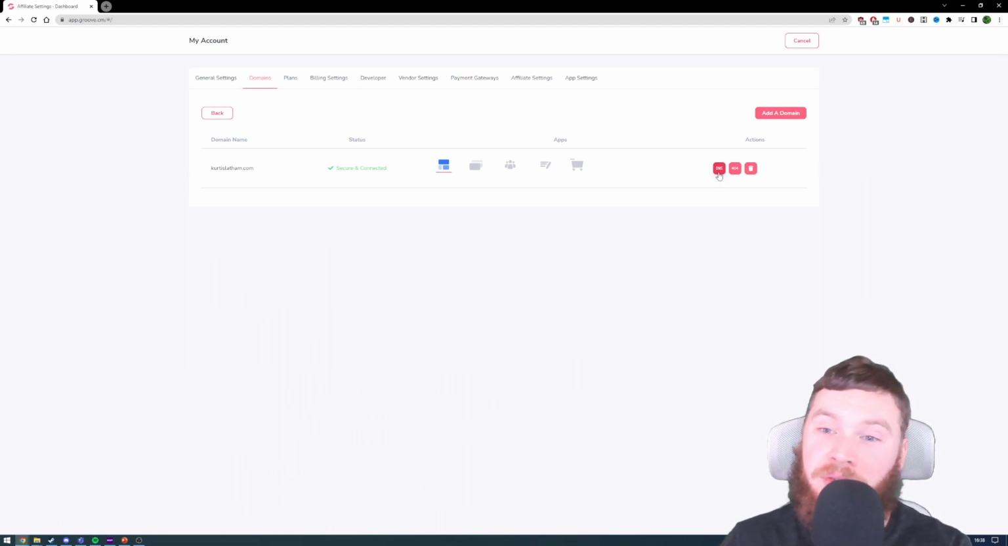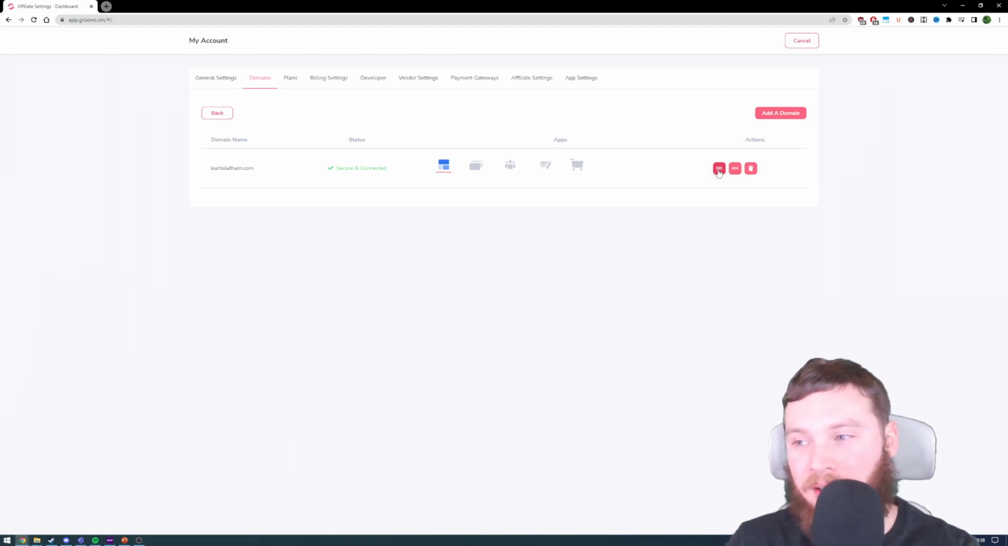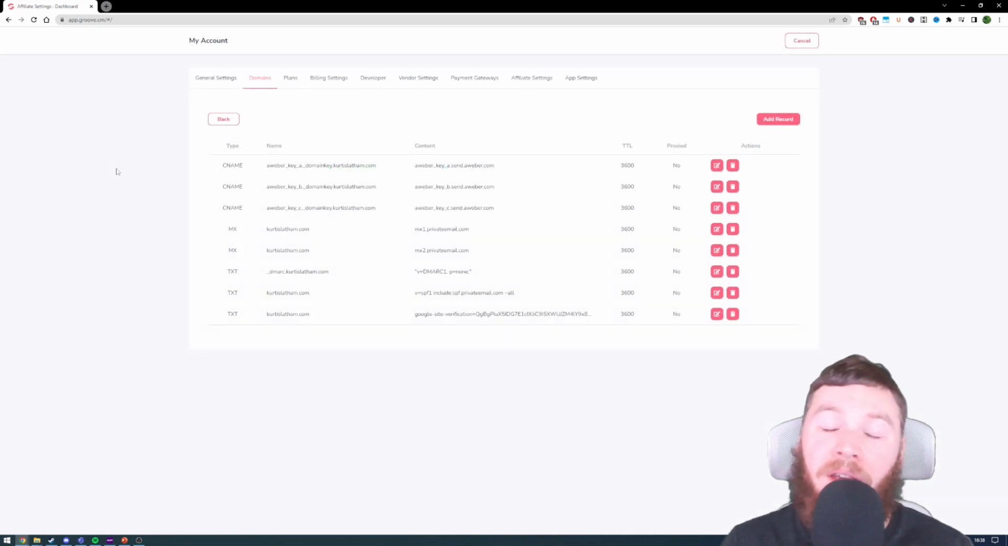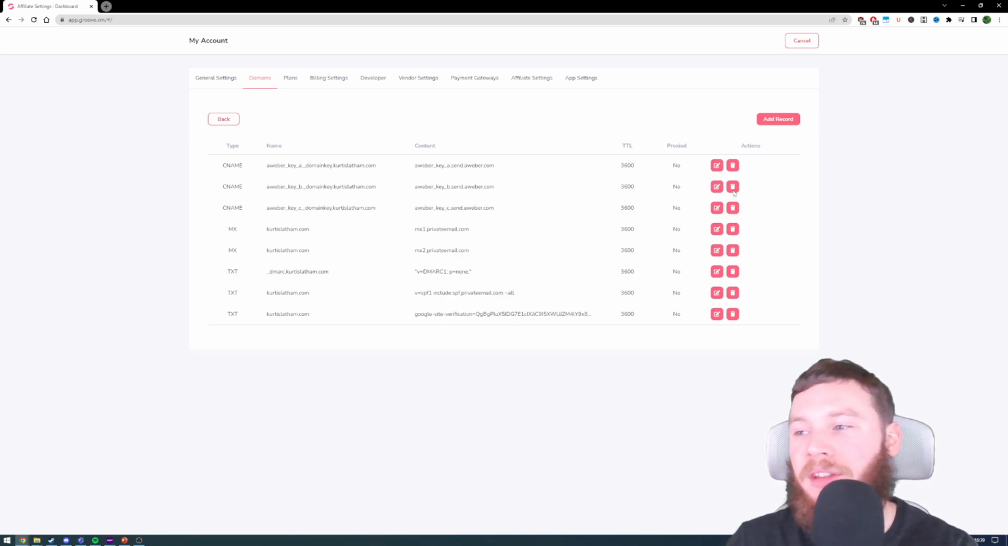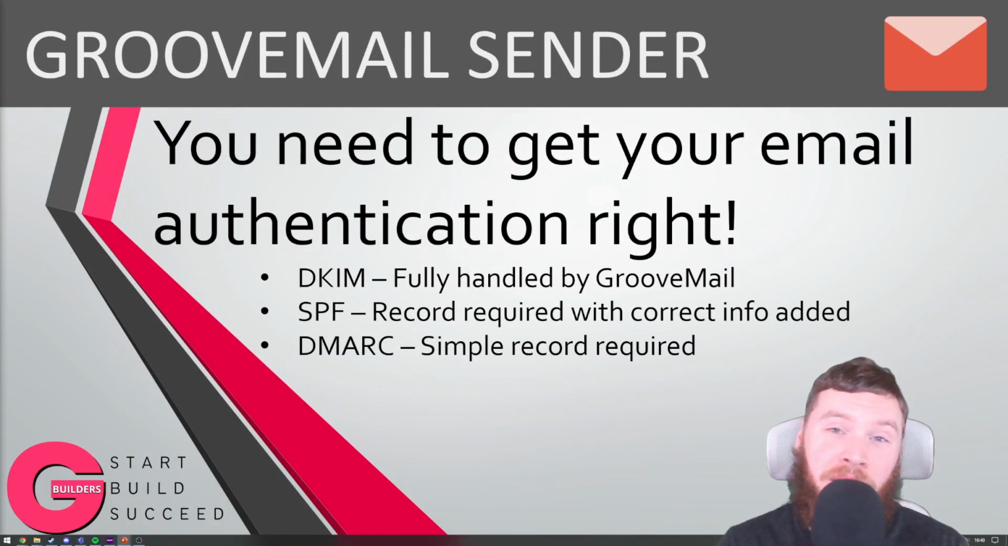For the domain you're using with Groovemail, all you need to do is click the DNS button on the right. As you may notice, I've already got my DMARC and SPF records set up on this domain. However, yours will not have these yet, so I'm going to hit the Add Record button in the top right. So now we're in the right place on our Groove account.